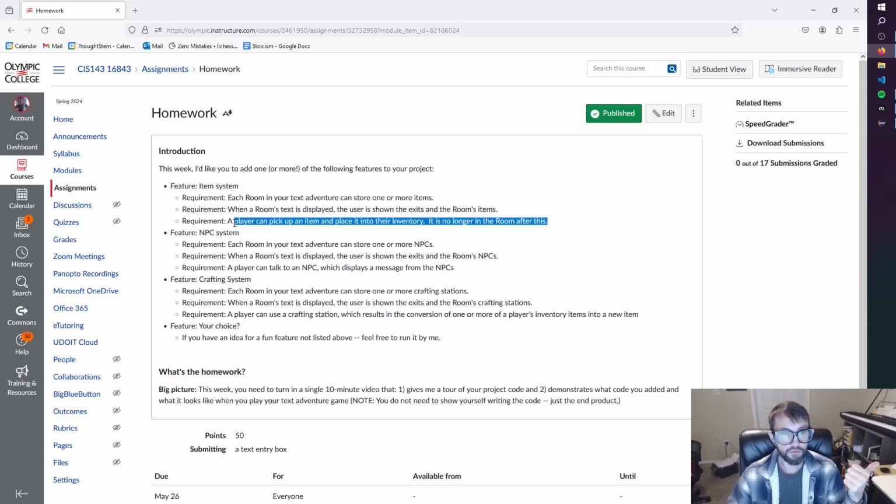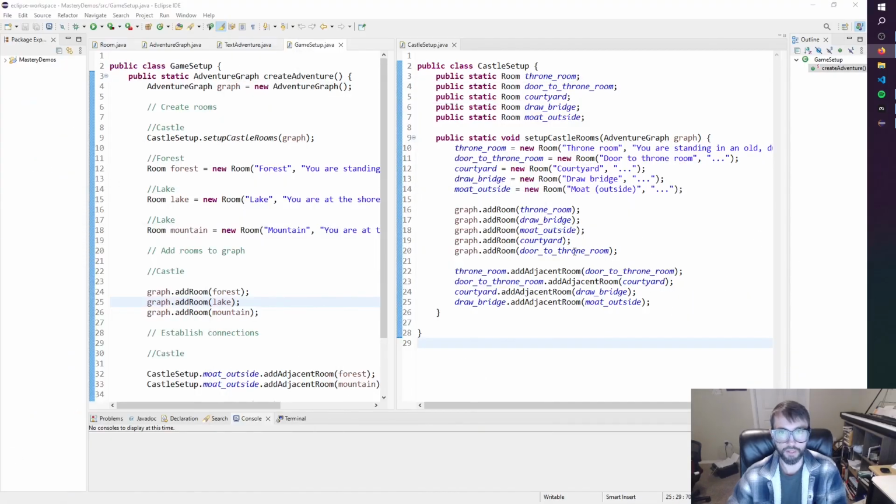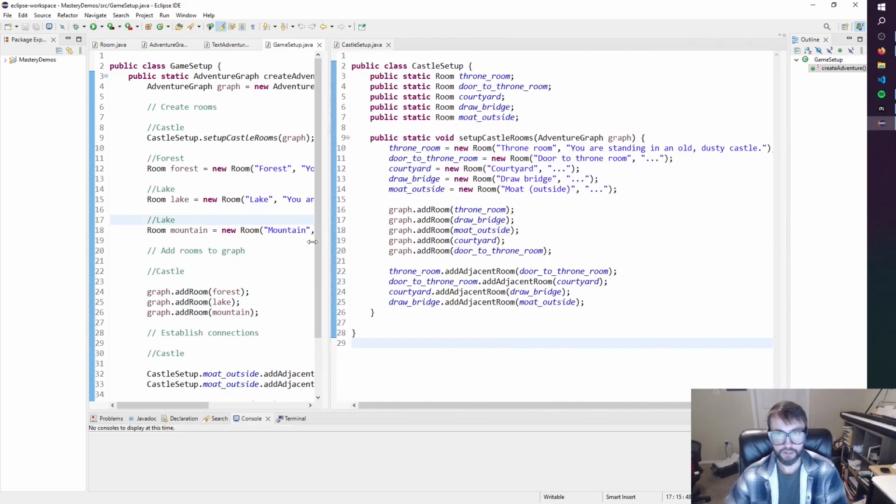And then we need to give the user some way to pick up an item and place it into their inventory. So a new action that they can take. They can not just exit a room through a chosen exit, but also pick up one or more of the items that are in the room. Each of these is going to be its own small challenge, but let's start with this one. Each room can store one or more items.